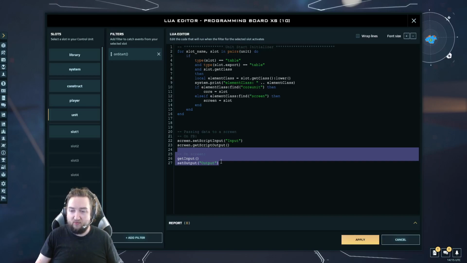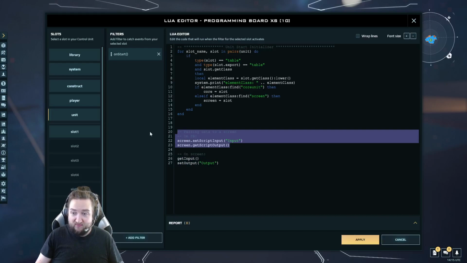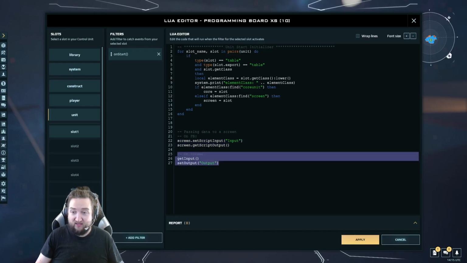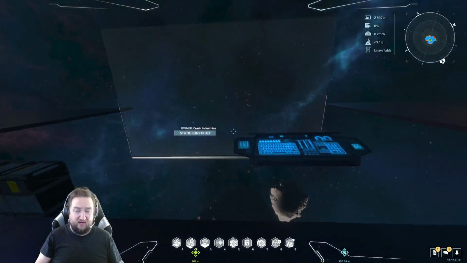Okay, so basically this is the gist here. So I'm going to put this here. So we're going to pass something out, and then on the screen we're going to do this get input, set output. So I'm just going to cut that out. I'm going to do a very basic example here.